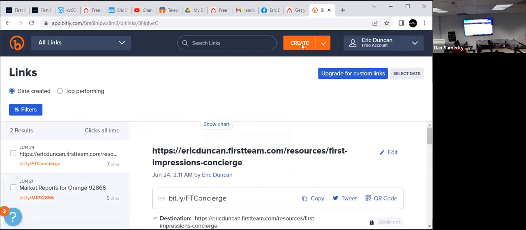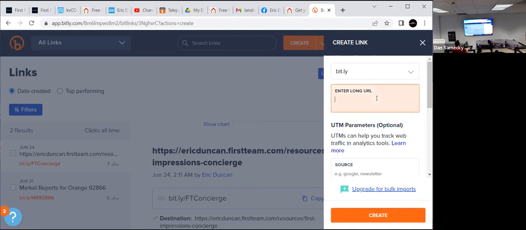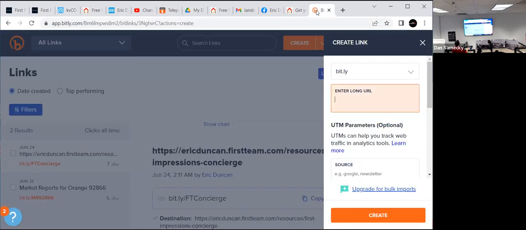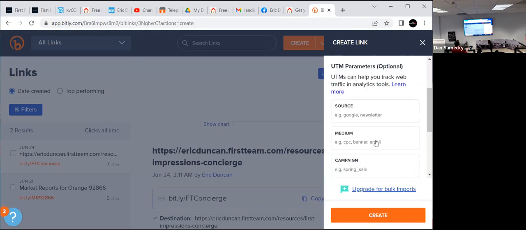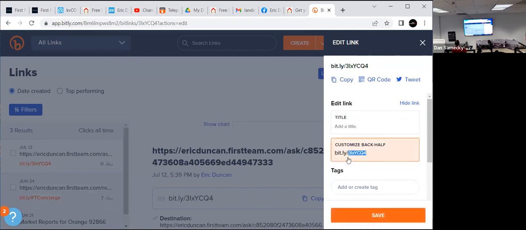And then right here, I'm going to go create. I'm going to paste my link. I'm going to go back up here and copy my link. bit.ly, paste. I'm going to create. And then here, market report, orange. Actually, it would make more sense if it was orange market report. And you can go back and edit these.